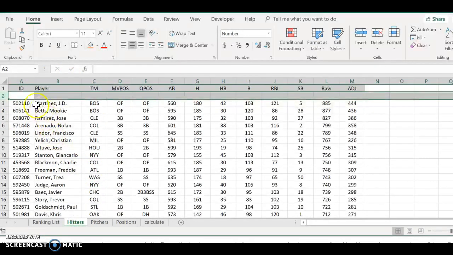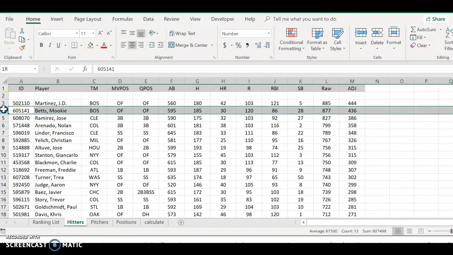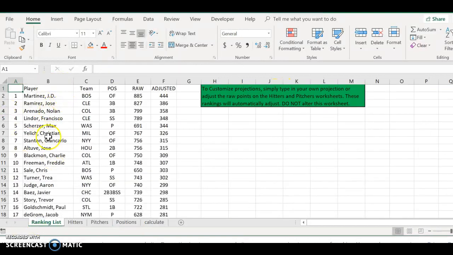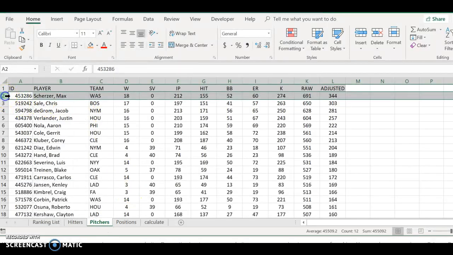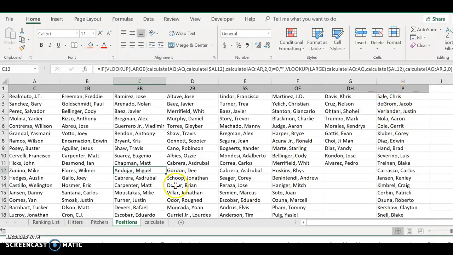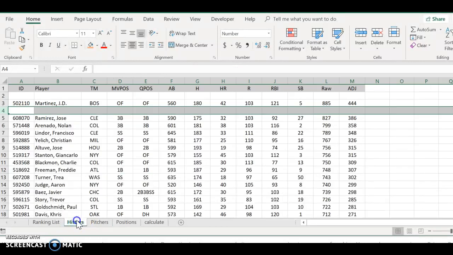The next player drafted maybe would be Mookie Betts. Clear contents. Positions, again, gone. Ranking list, again, gone. Piece of cake. Pitchers, Max Scherzer's next. Maybe he goes off the board. And Max Scherzer, well, I should have showed you he was down here. He's gone. But you can see he's also gone from the pitchers. So that's the key, is to clear contents, do not delete.